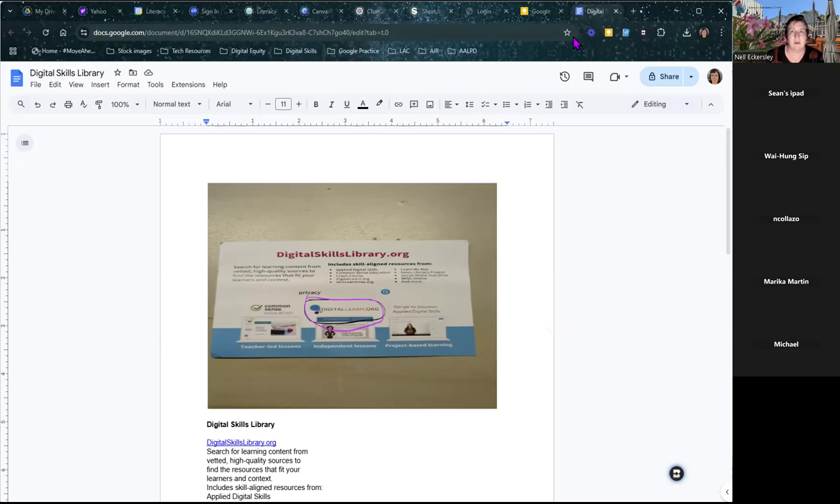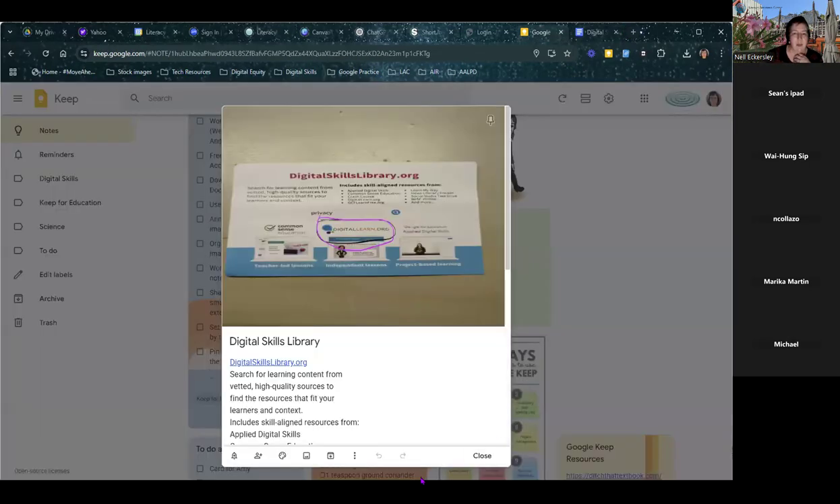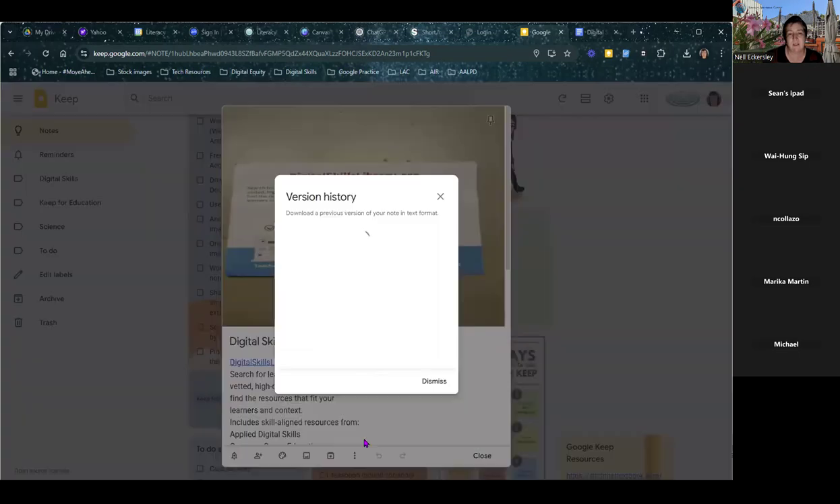All right, so back to Keep. And then there's version history. If you were sharing this with someone else, or yourself, you made some changes and you wanted to see what had happened, you could get back to older versions because it just automatically saves. And I think that's all the changes that are made.